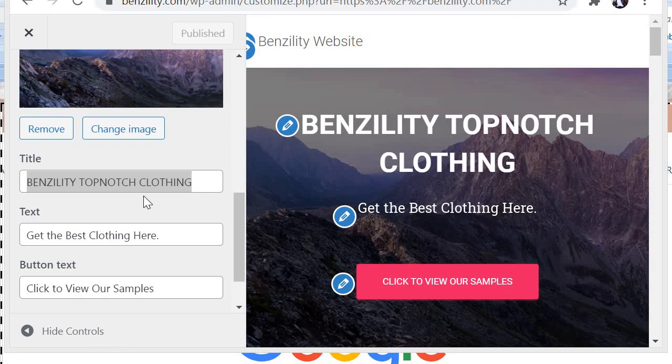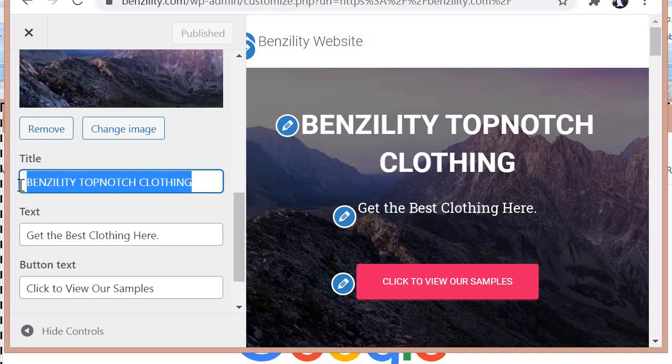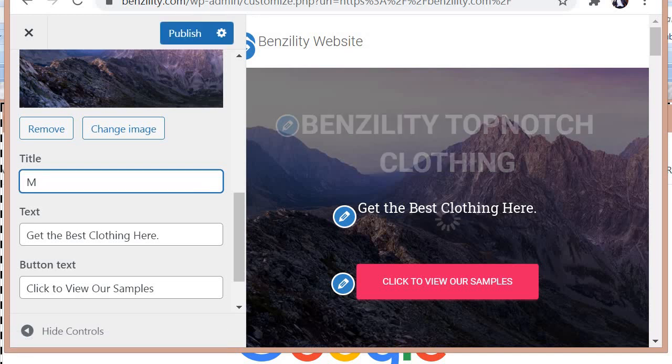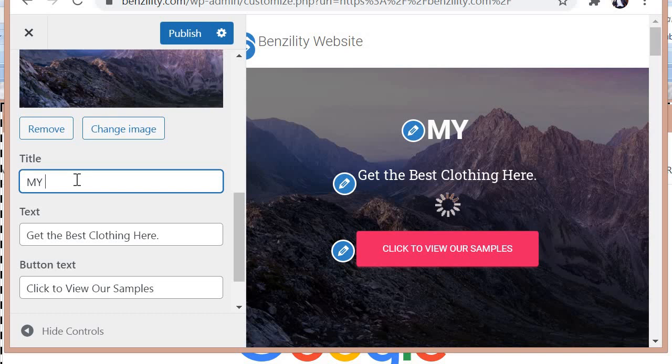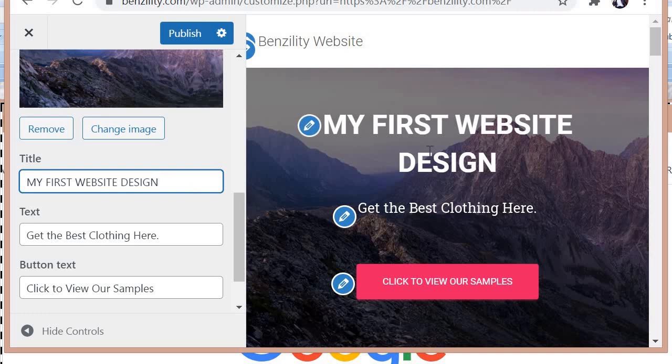So let's type my first website design. You can use it as your website title. You may also use your company name there. That's your title. Whatever you want it to be, it can still be your company name, or what you do, whatever. Just using this one for the first time.